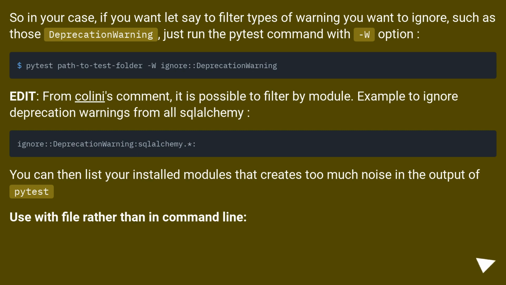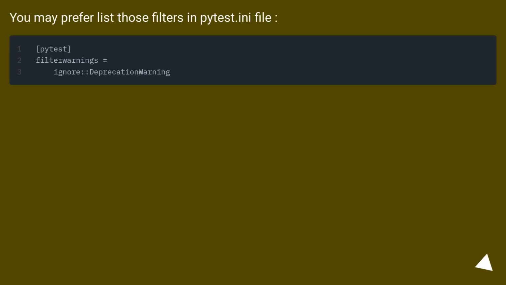Edit: from Colini's comment, it is possible to filter by module. Example: to ignore deprecation warnings from all SQLAlchemy. You can then list your installed modules that create too much noise in the output of pytest. Use it with a file rather than in the command line. You may prefer to list those filters in the pytest.ini file.